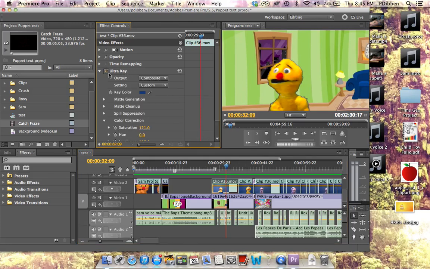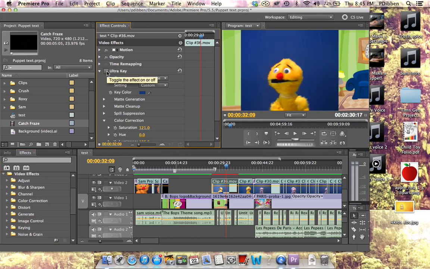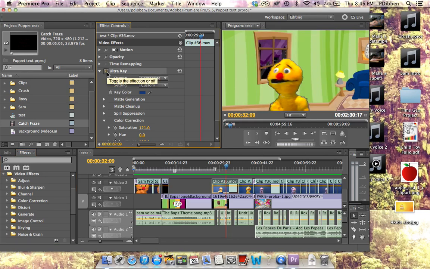So I use a tool called Ultra Key, which can be found under Effects, then in Keying, and then has Ultra Key right there. Now what this does is it keys out the blue screen. As you can see, I've got a custom setting, and if I change it at all, it will change the keying out of the blue in the background.